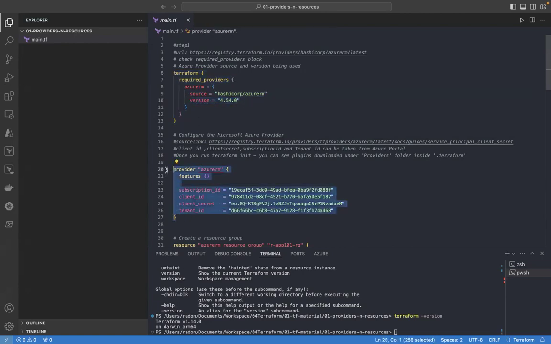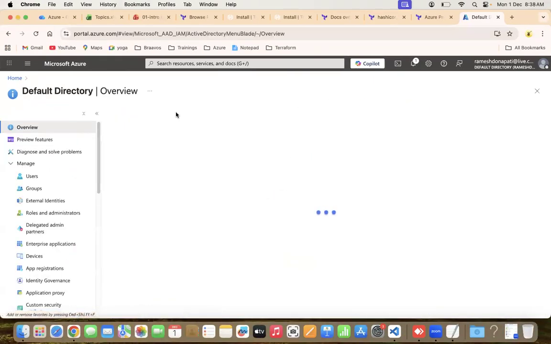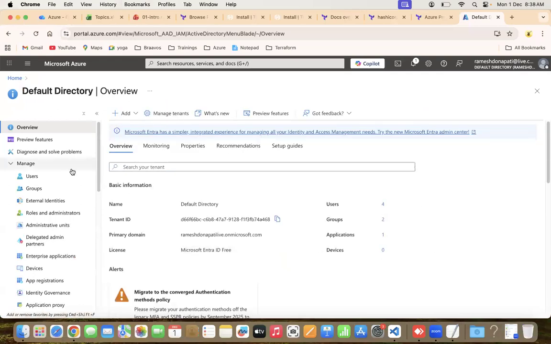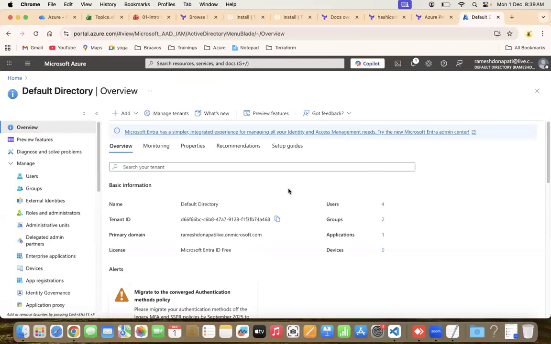But this block is something important. If I'm trying to create resources and work with Azure cloud, this is the block which does authentication with Azure cloud. And we need to provide these details. I'll go to Azure Entra ID, and here you can see the tenant ID, starting with D66, right? Here I have updated that value, tenant ID. Then this one is done. Then I need the subscription ID. I get it somewhere here.